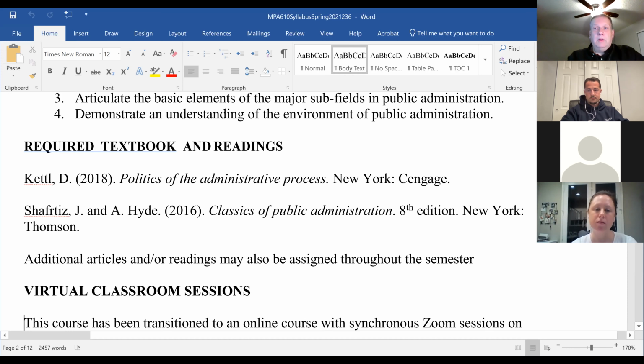Some of those articles are relatively old. The oldest one goes back to 1887 with Woodrow Wilson. So some of the language might be a little stilted. Some of the content may be a little out of date. But I think the basic theories and the basic ideas we get from those articles really will give you a good idea of why we have this field known as public administration.